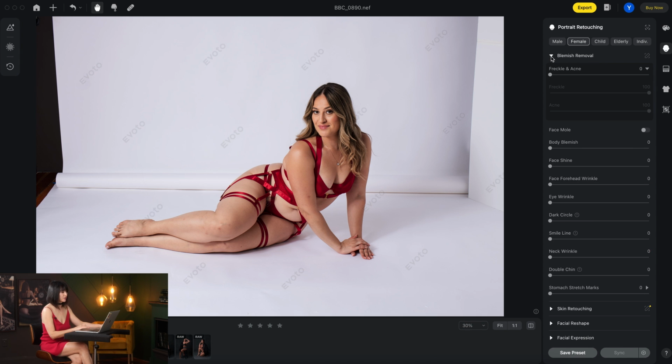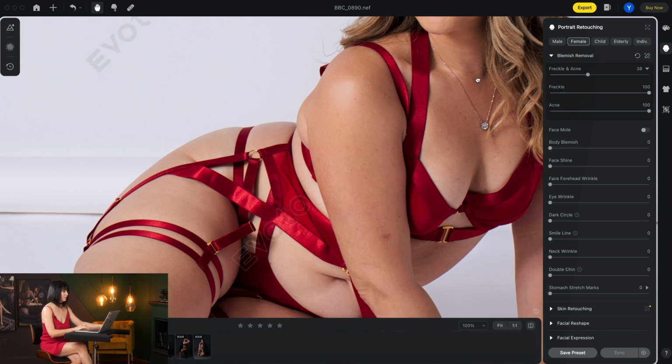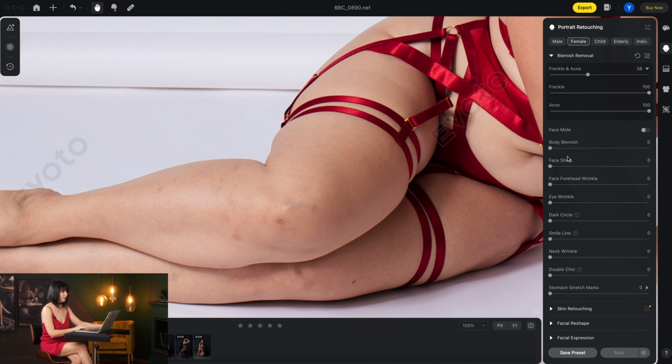So let's first start from blemish removal. She doesn't have freckles and acne, so I'm going to probably skip or just bring it a little bit to see. Maybe she does have, and I don't see it. Body blemish. It does have body blemishes, and you can see over here. So let's just use the body blemish tool, and voila, look at this. I'm gonna show you before and after. Before and after. Wow, really, just within a second.